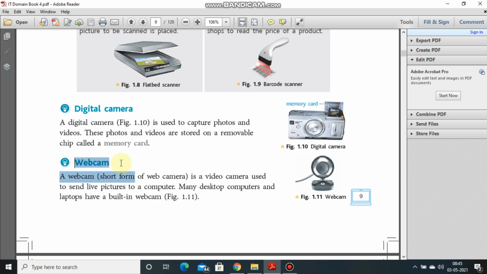Webcam, as I showed in the laptop also, a webcam, a short form of web camera. What is webcam? It is a short form of web camera.